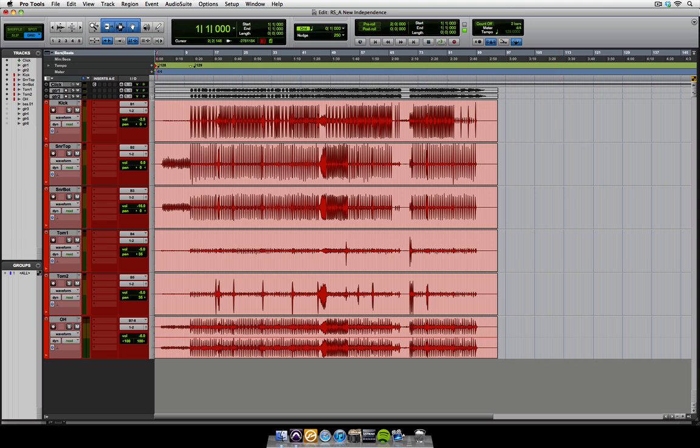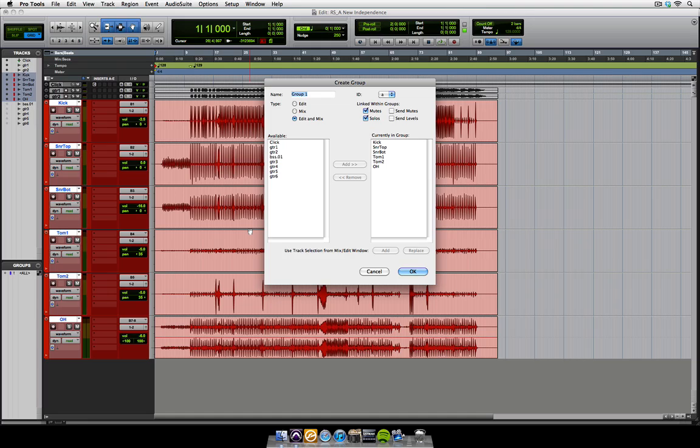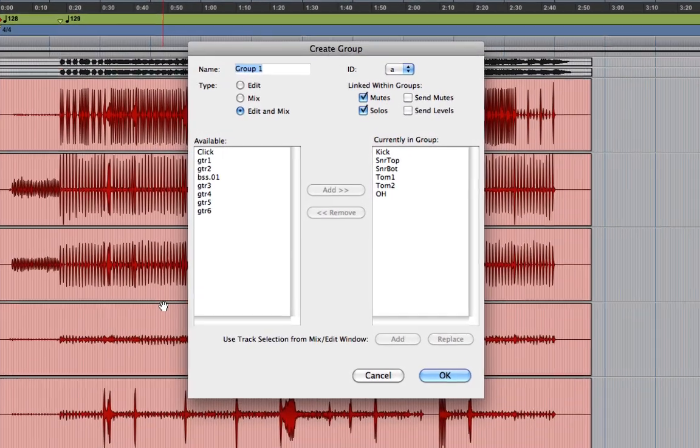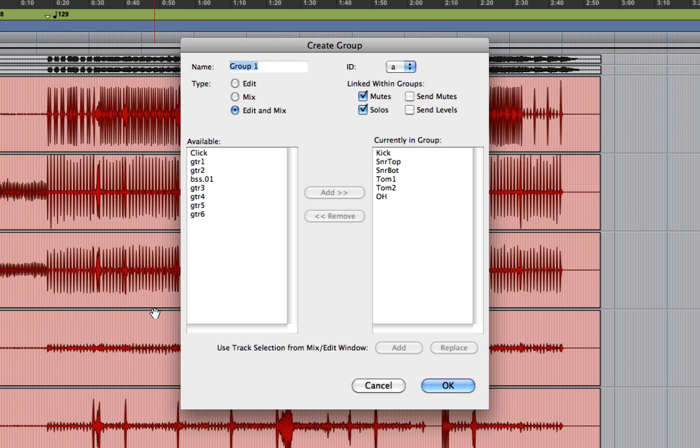To create this group, we will first select all the tracks we want to include in our edit group. In this case, our drum tracks. Once these tracks are selected, hit Command-G to bring up the Create Group dialog box. If you're on a Windows computer, the key command to bring up this window is Control-G. In the Group dialog box, we'll first name our group. We'll call this group Drums.